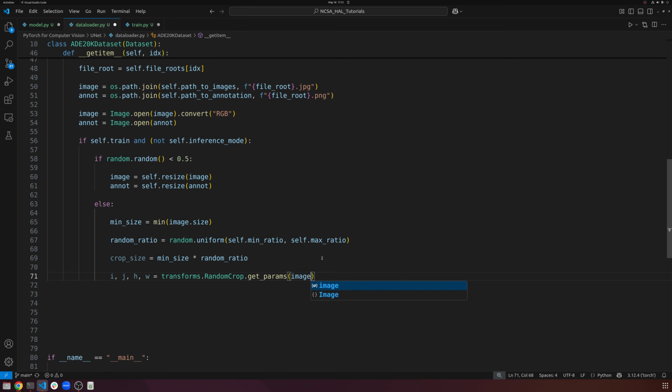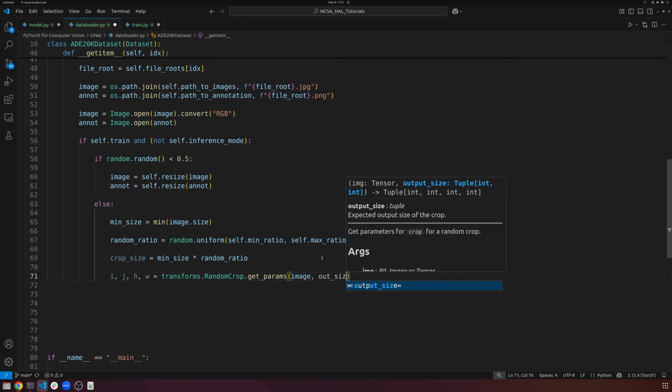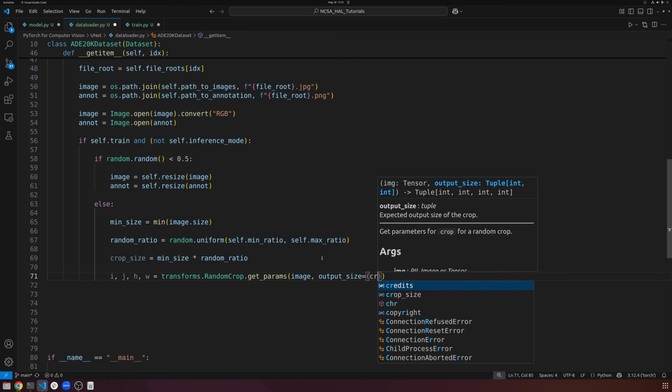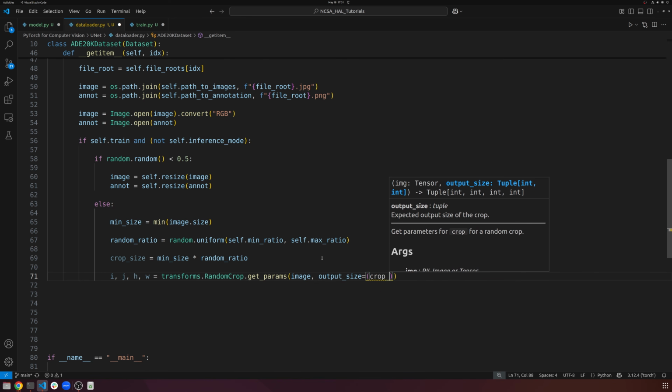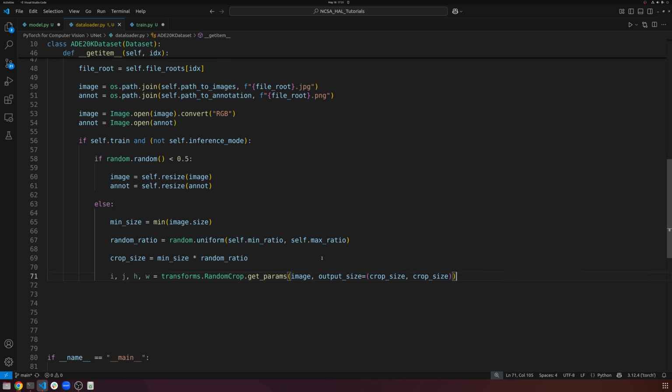And we're going to say for this specific image, I want a final output size of crop size by crop size. So this is going to go ahead and take a random crop of my image, based on this crop size. So I've told my random crop that I want you to take a random crop of this size from my image space. And so we're good to go. And so now what we need to do is actually do that random crop.